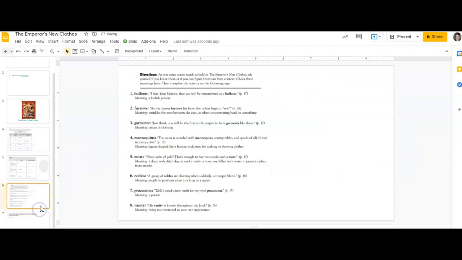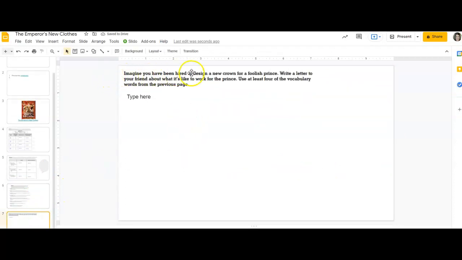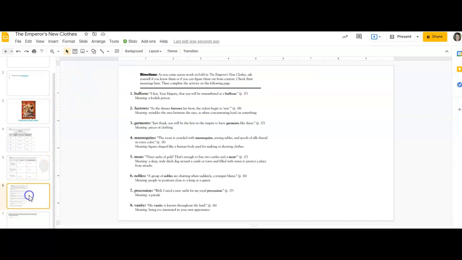Okay, there is also another fun little activity here about imagine you've been hired to create a new crown for a foolish prince. Write a letter to your friend about what it's like to work for this foolish prince. Use at least 4 of the vocabulary words from the previous page here. Okay, so all of your assignments, reading and writing, are right here today. The only separate assignment will be your grammar assignment, so please be sure to look for that today as well. Have fun, and if you have any questions, please let me know.